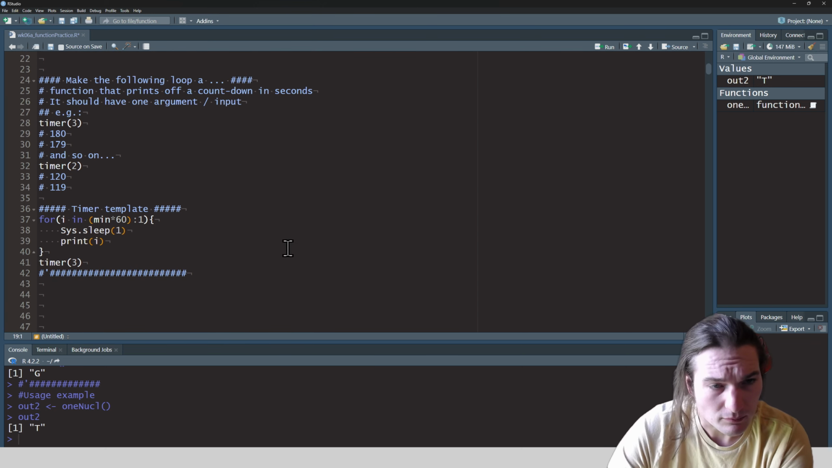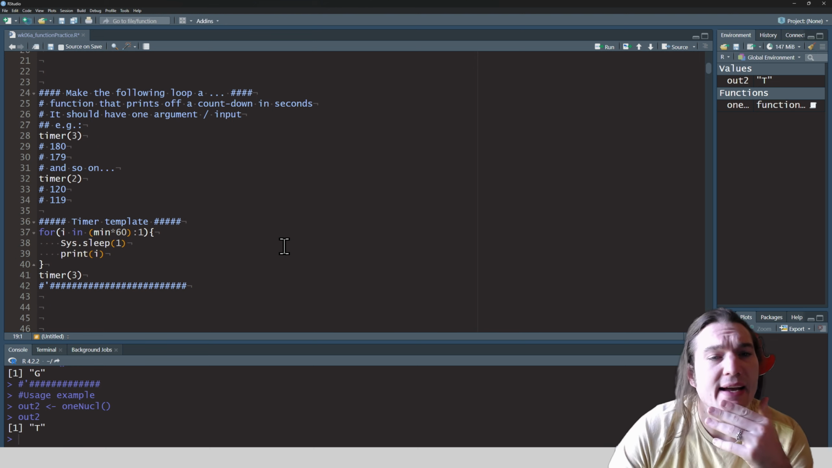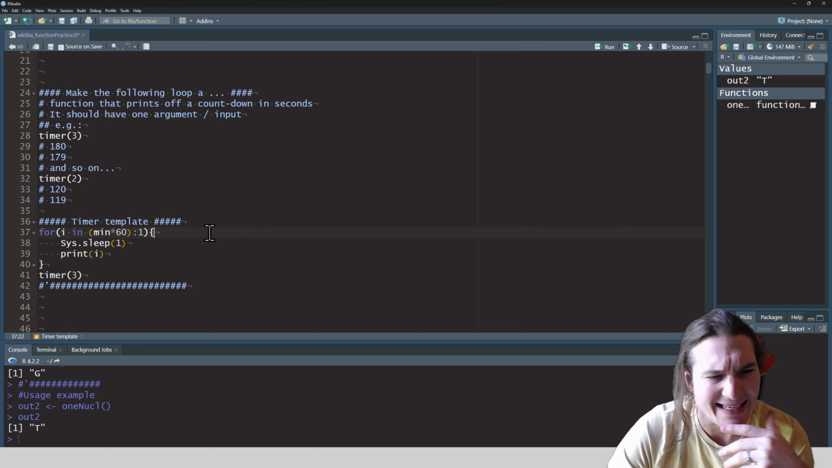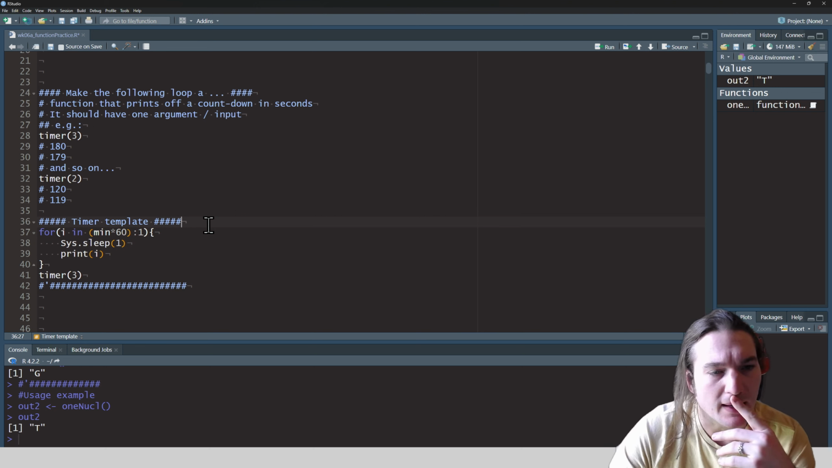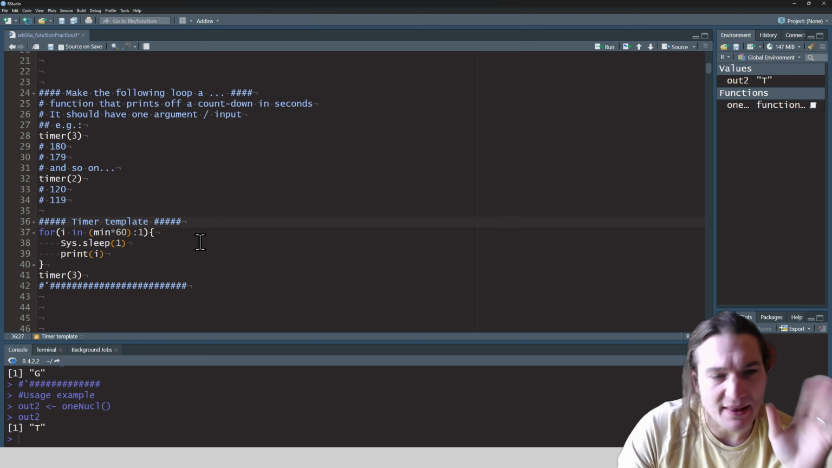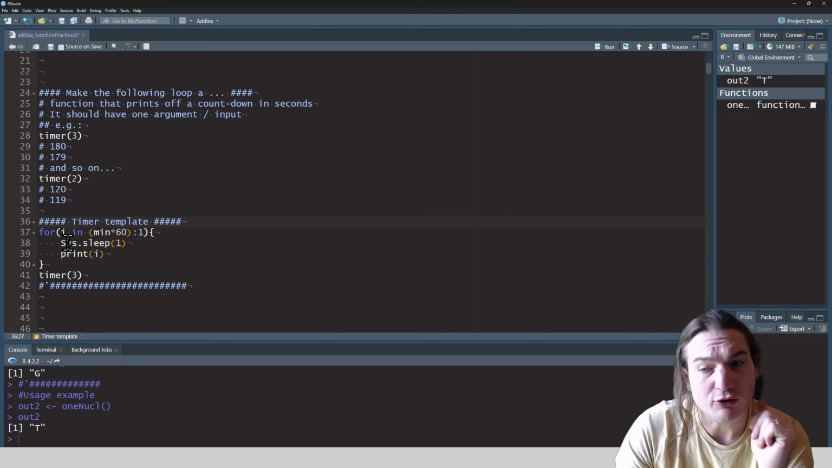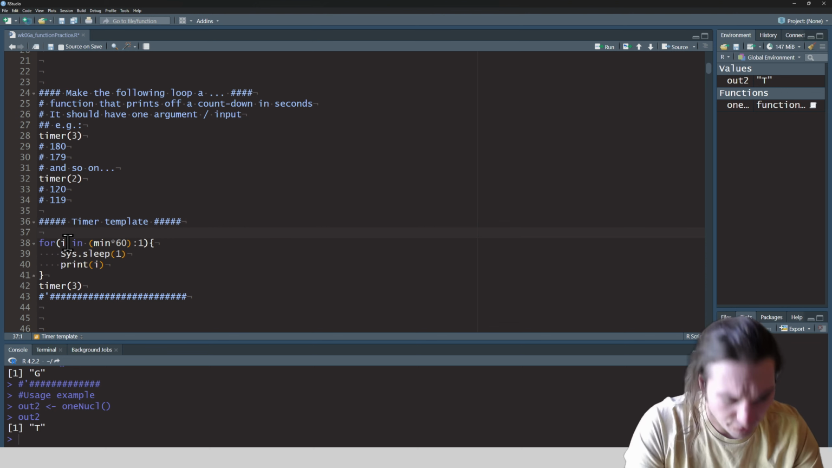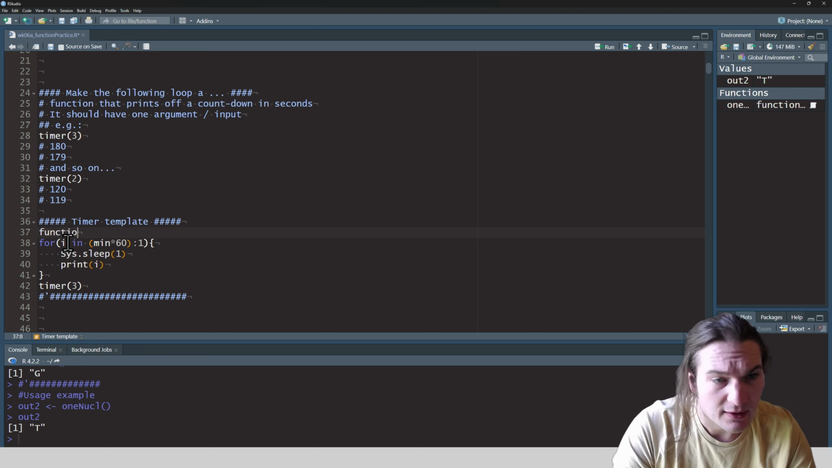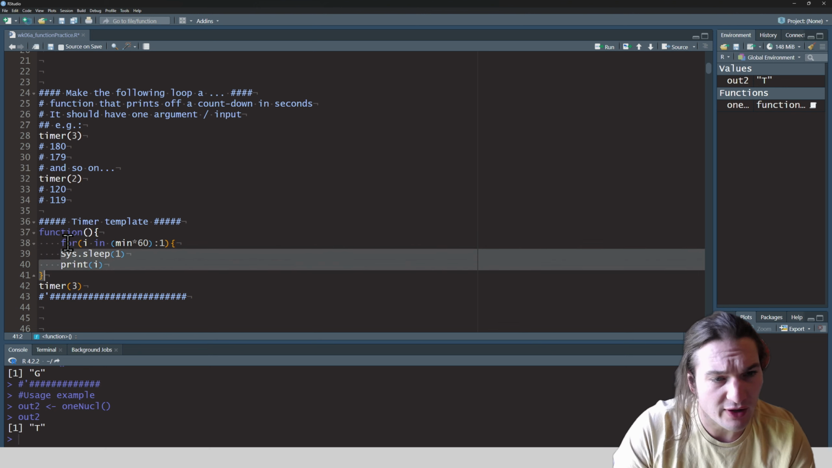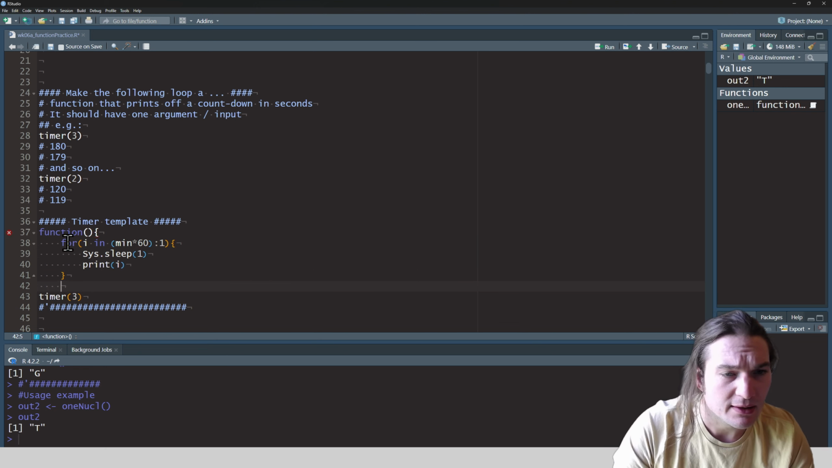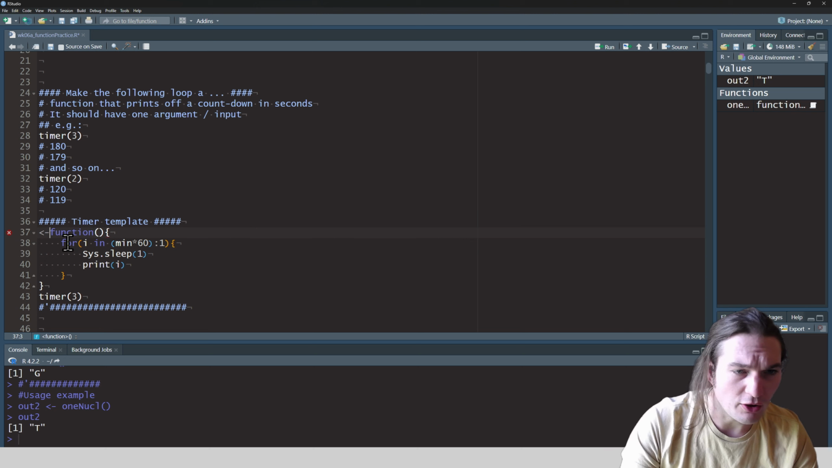Cool. The next one was print a countdown timer in seconds. One class didn't receive this one. I added it afterwards just because it seemed like you needed some more easy examples. So the question was, can you make this timer script into a function? So to do that, we can just put function around it. Let's just start off with that. We'll just highlight all of that and press tab. And there we go. We'll call the function timer.